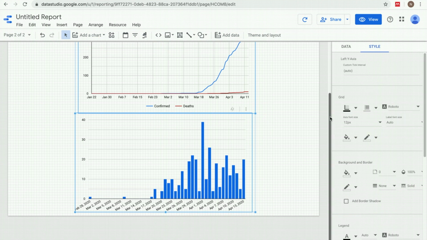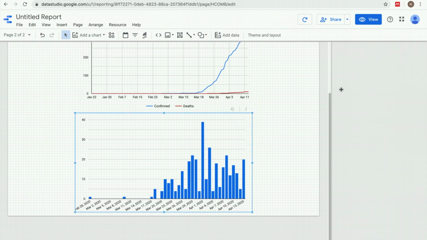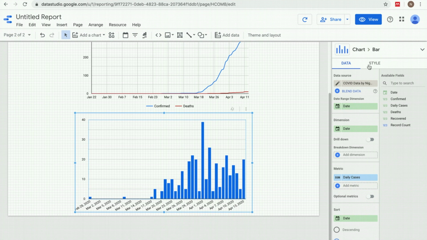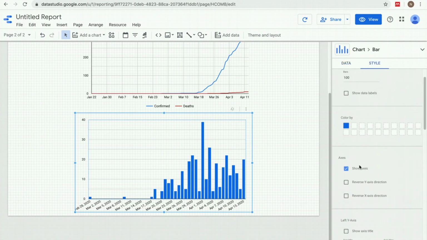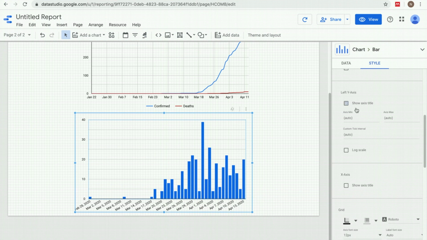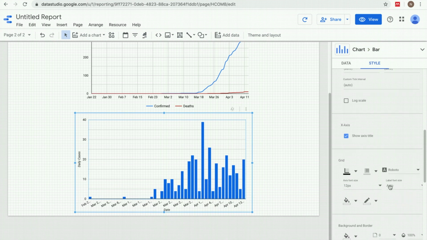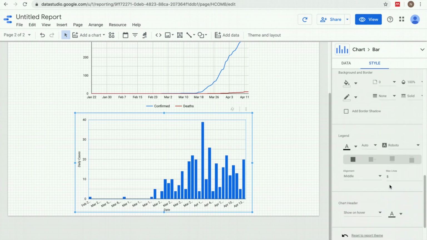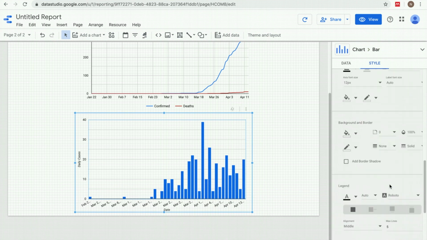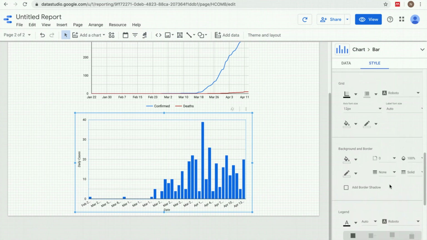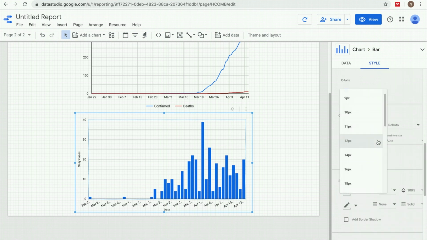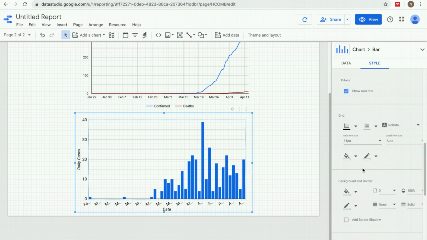Oh no, I'm selecting the two. I just want to select one. Go to style, and yep, show axis title. Increase the font. So label font size. I think I've just gone past it. Yes. Axis font size. Make it bigger.